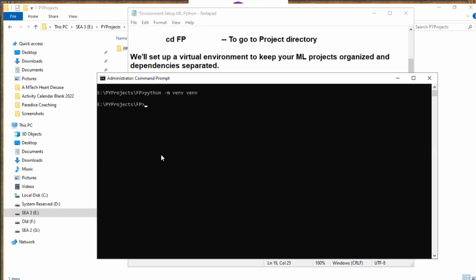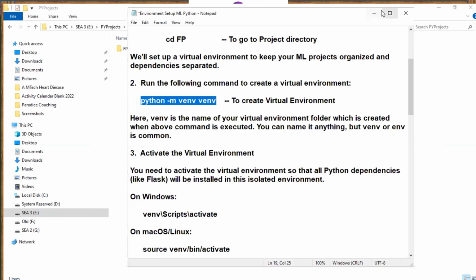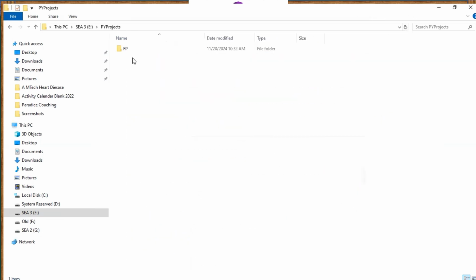Bravo! The command is successfully executed and creates the venv folder in the project folder fp. Observe carefully the screen. Here are the contents of the folder created when the last command is executed.